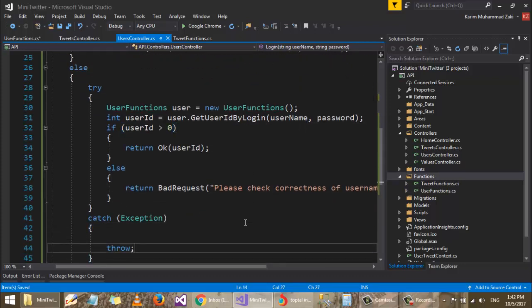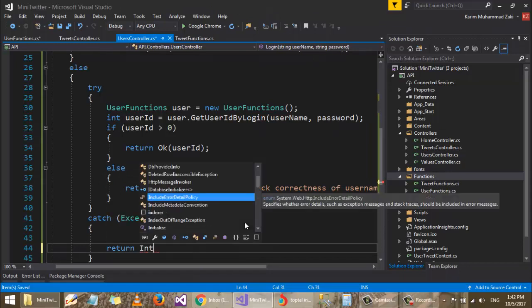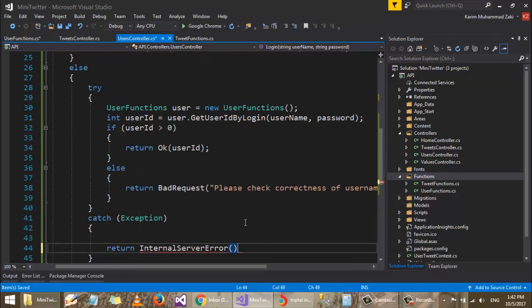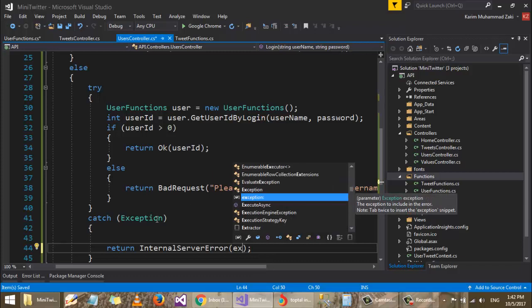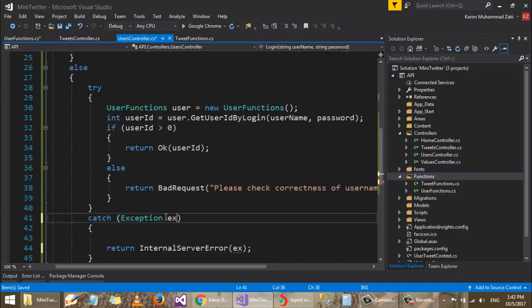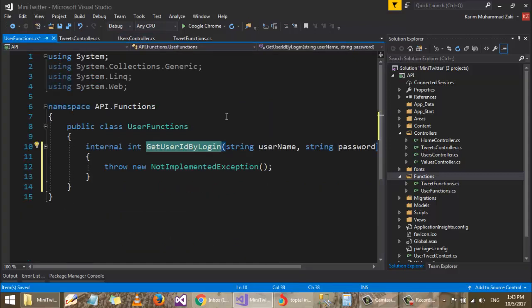If there is an exception, let's return internal server error with the exception, which will be passed in here. Okay, we are done here with the controller. Let's go to this function to do the actual work.